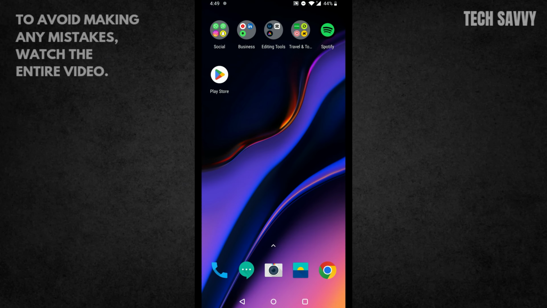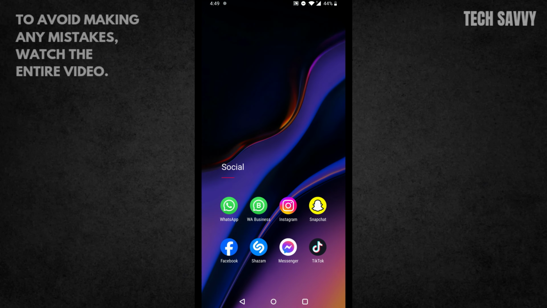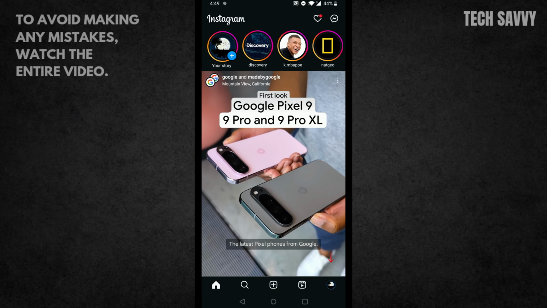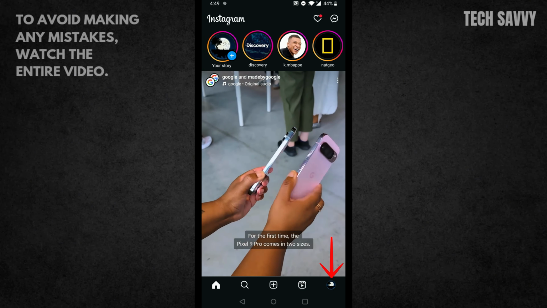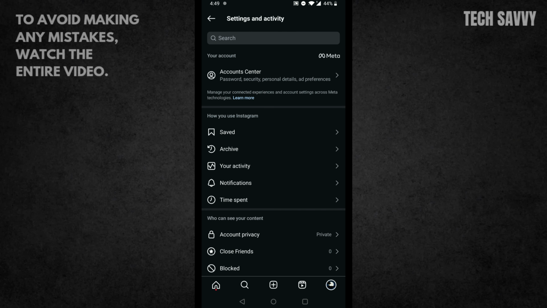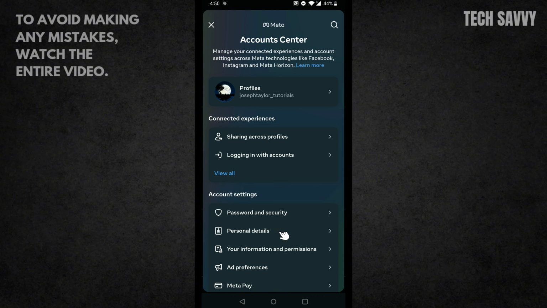And now, open up the Instagram app on your phone. And once you are on Instagram, simply tap on your profile icon at the bottom right corner. And now tap on the three lines at the top right corner to open the settings menu. And once you are here, simply tap on Account Center. And now tap on Personal Details.